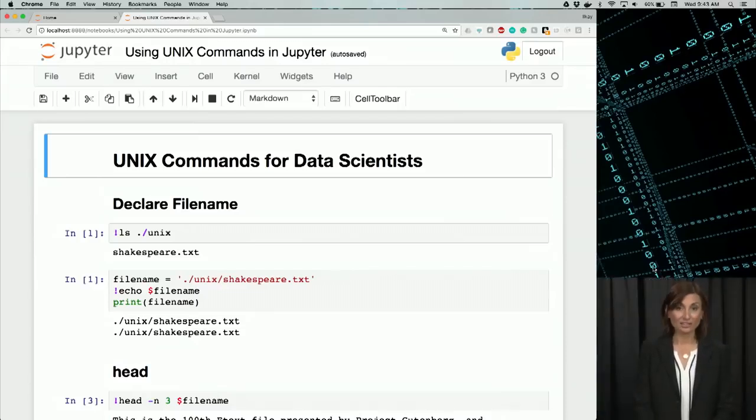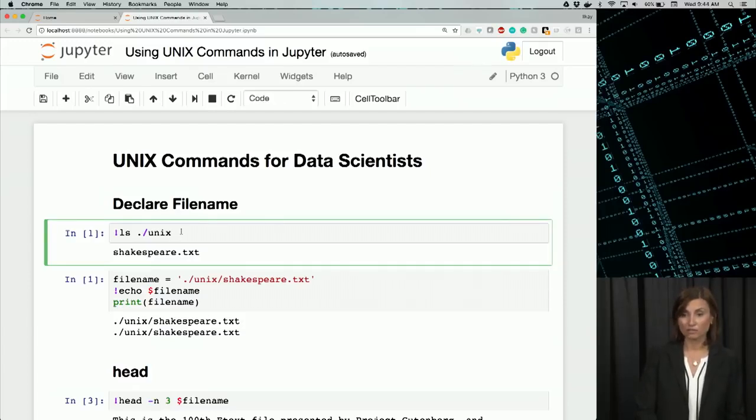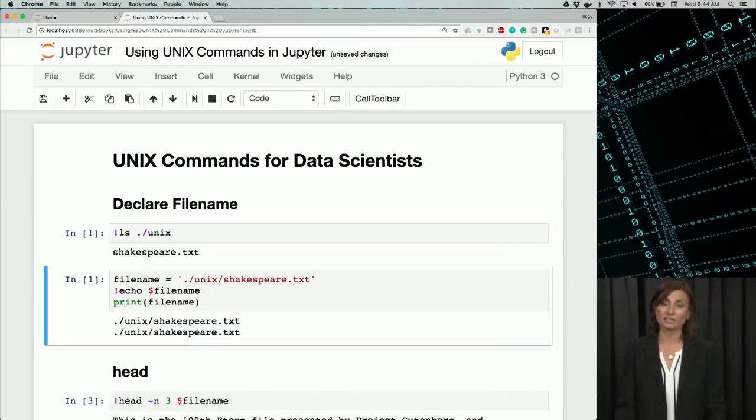Let's start with ls. To display the contents of the data directory called UNIX in the same directory with this notebook, we use the exclamation mark ls command. So in my notebook environment and in your week 3 folder, you have a folder called .unix. So here we'll go and execute that particular shell. It says there's a Shakespeare.txt, a data file in it.